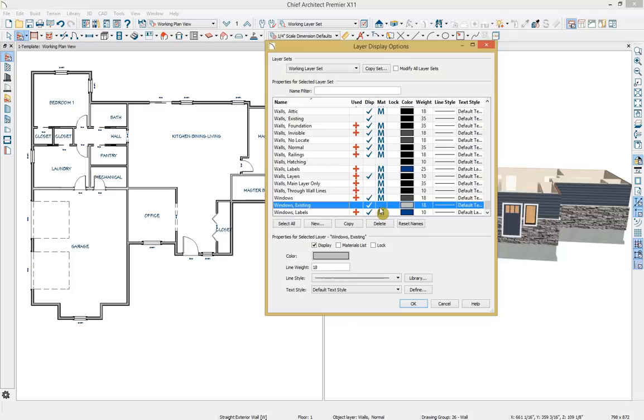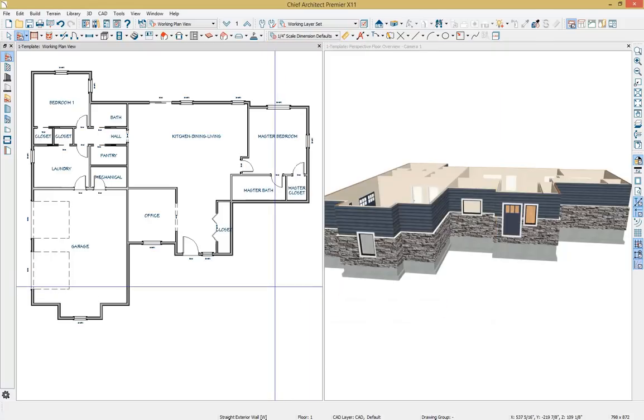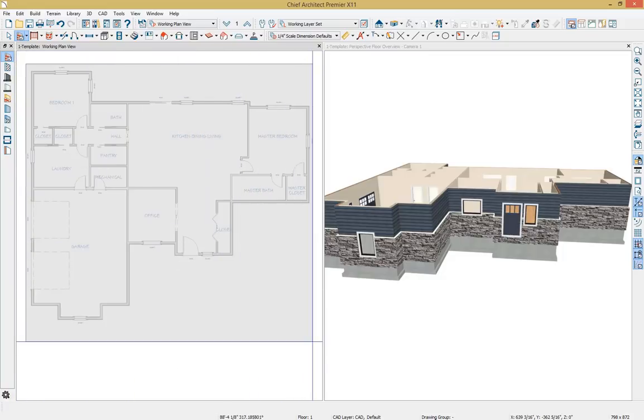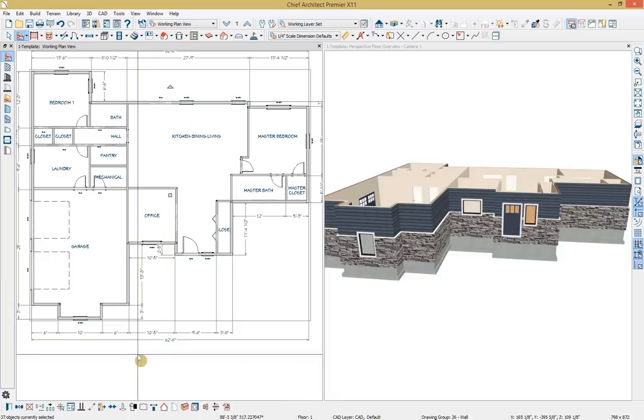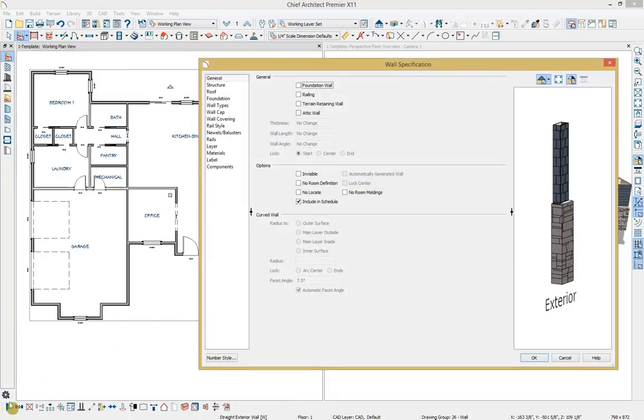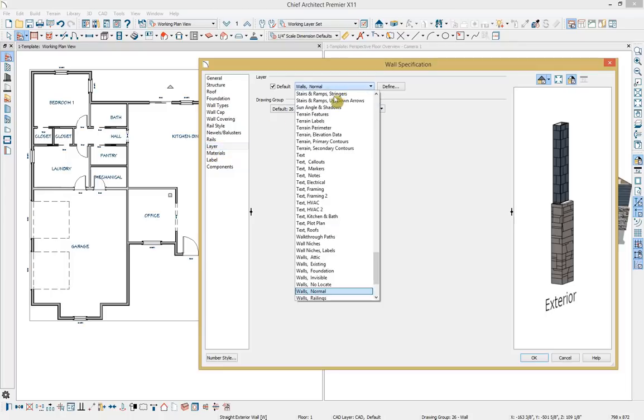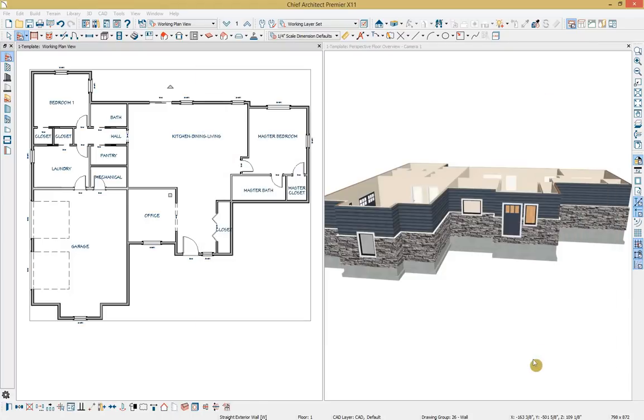So next we need to change the layers that our objects are on so that our walls are on the walls existing layer, the doors are on the doors existing layer, and the windows are on the windows existing layer, and there's going to be a few other options we check along the way. So let's go ahead and cancel out of this, and then next I'm going to select all of our walls by selecting the wall tool, holding shift, marqueeing over all my walls, and then I'm going to go down and open them up, and then I'm going to go down to layer, and then switch my layer from our walls normal layer to our walls existing layer, and click on OK.